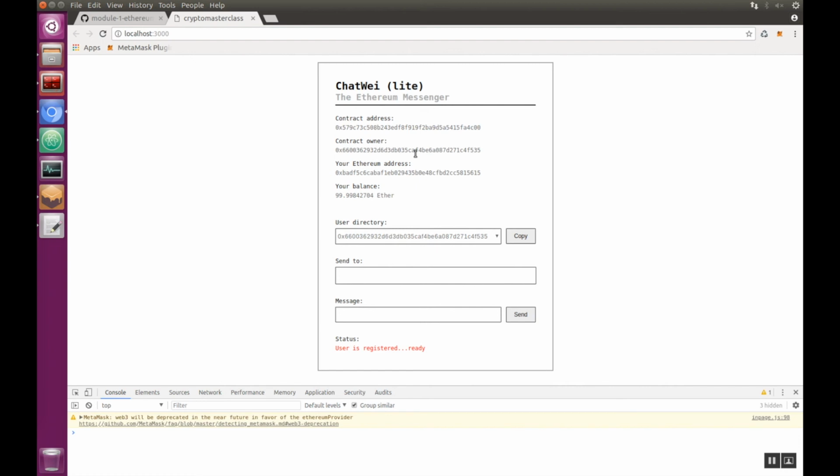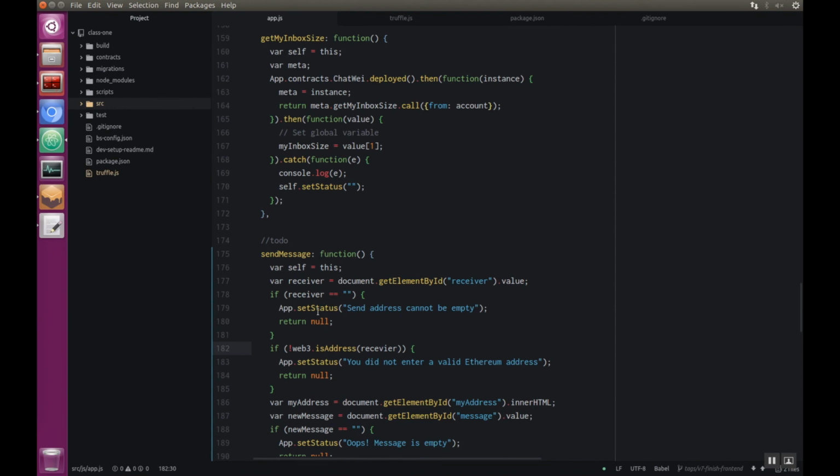Now let's try to send a message to the contract owner. I can simply copy the address from the user directory. We'll write a message now. Hello. Looks like we have an error in our code. So let's open up app.js and go to this line. Looks like it's just a simple spelling mistake. So let's go ahead and fix that.